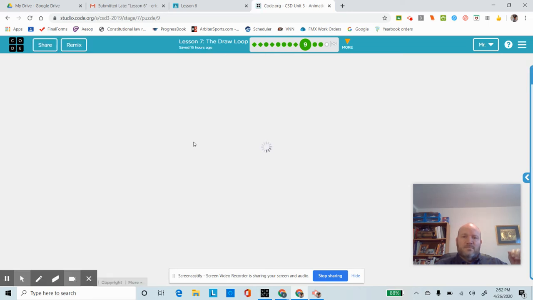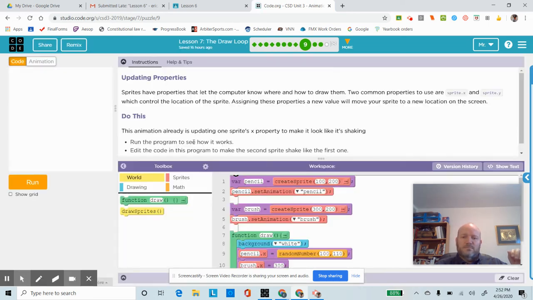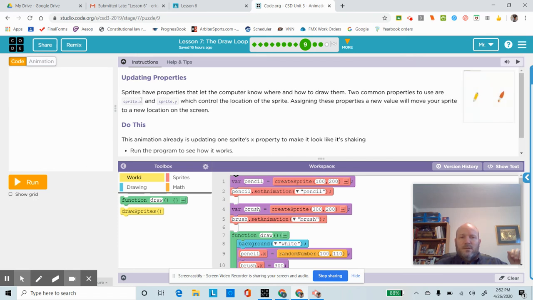Moving on to bubble 9. Updating properties. Sprites have properties that let the computer know where and how to draw them. Two common properties to use are sprite.x and sprite.y. Again, sprite.x is where it is on the x-axis. Sprite.y is where it is on the y-axis, up and down, which control the location of the sprite. Assigning these properties a new value will move your sprite to a new location on your screen.